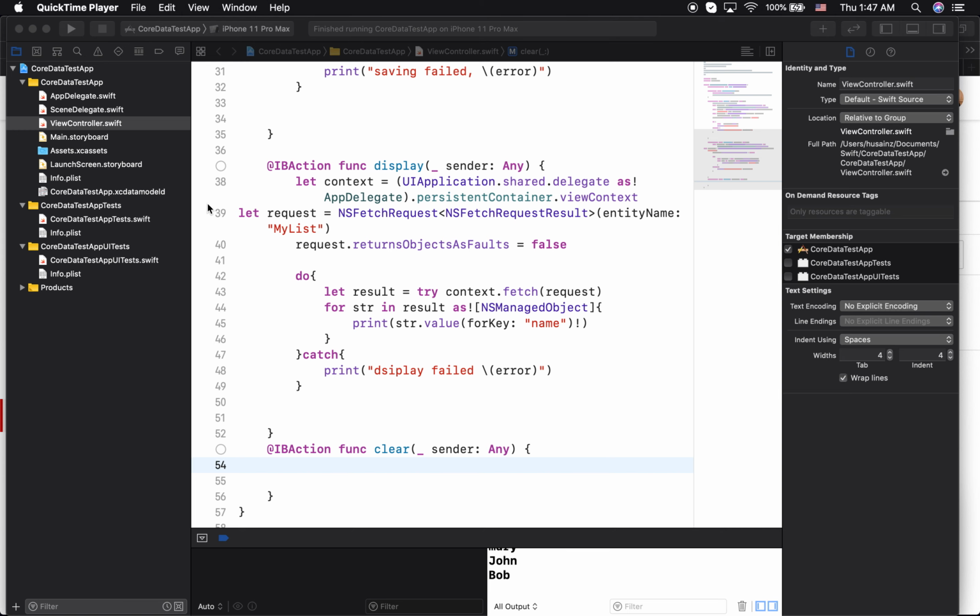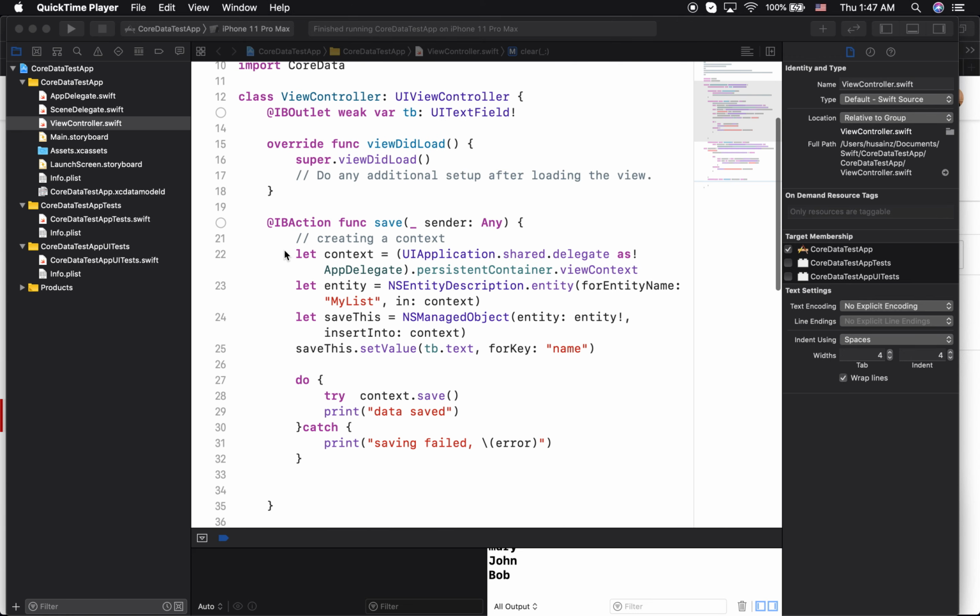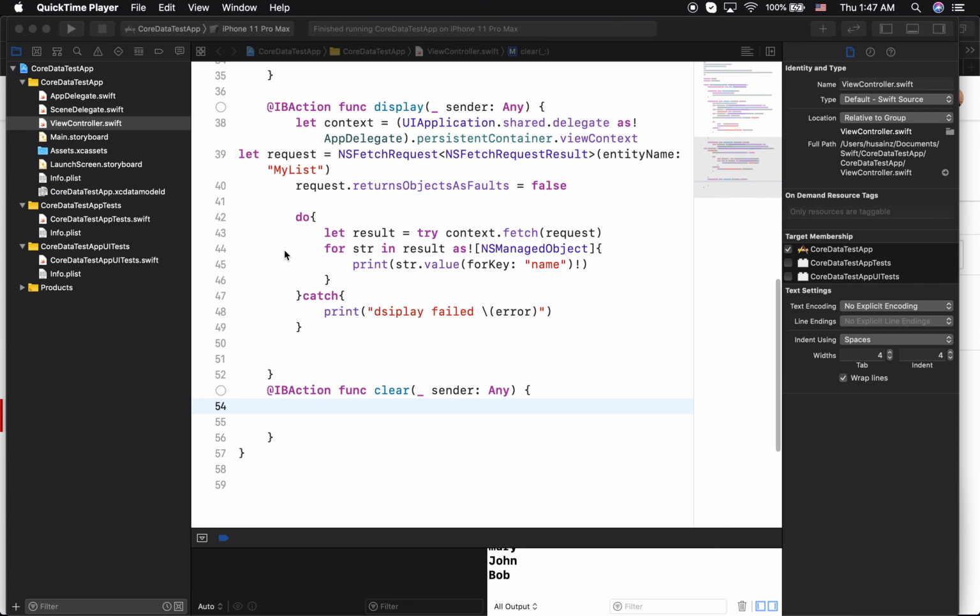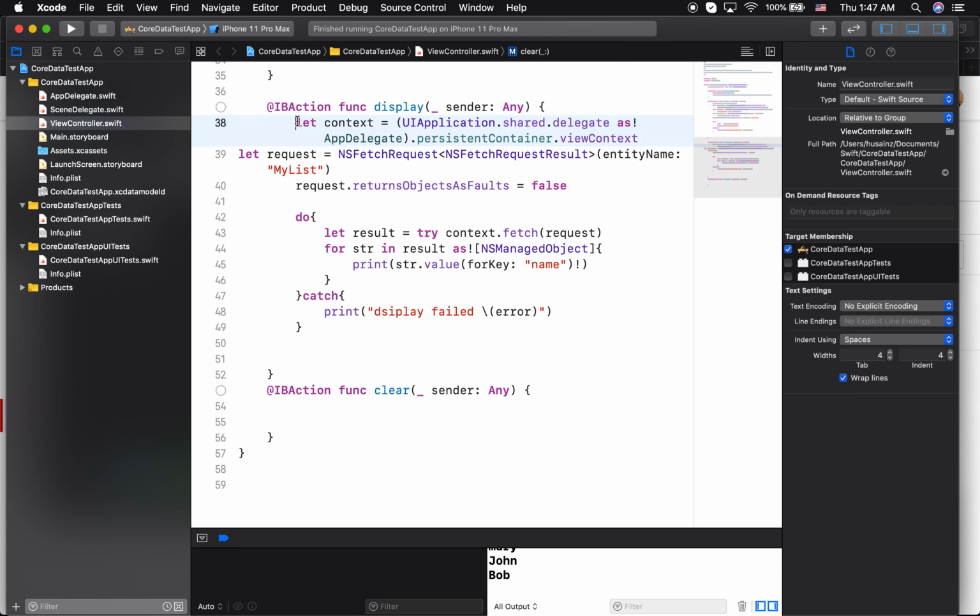In the previous video, we talked about CoreData and we started by implementing save and display functions. So in this video, we want to create a function that is going to allow us to clear our data or to even delete some parts of our data. Now, as usual, we'll have to start with a context and we will have to have a request for this.